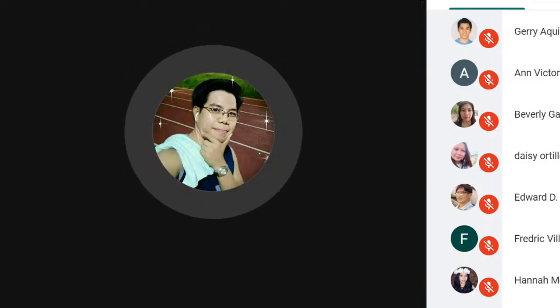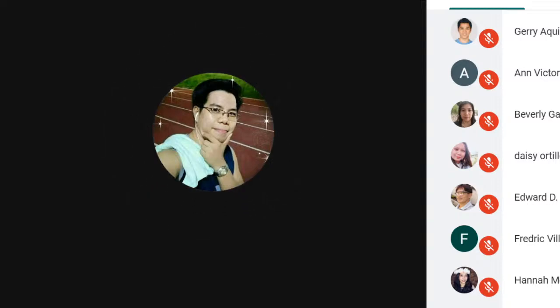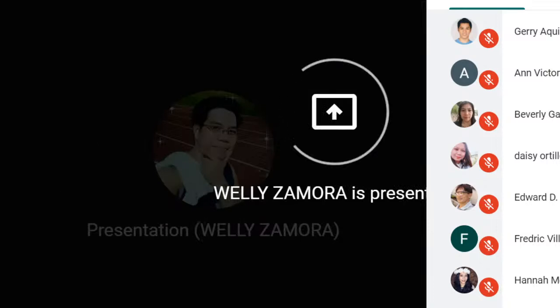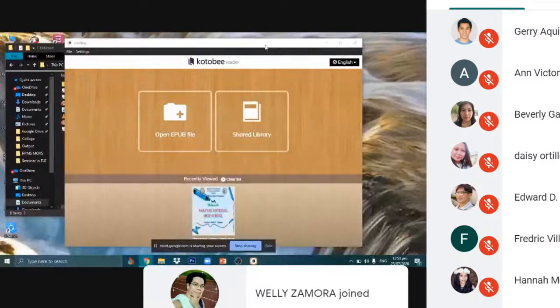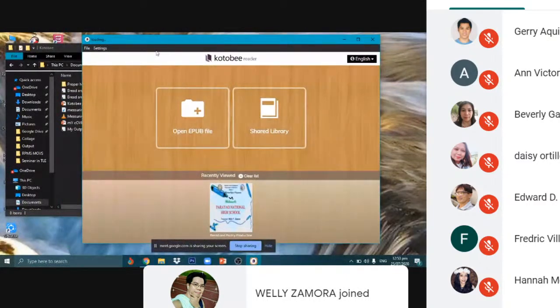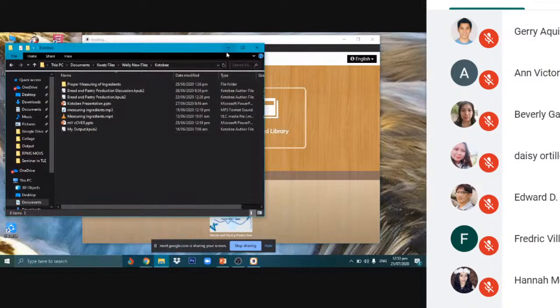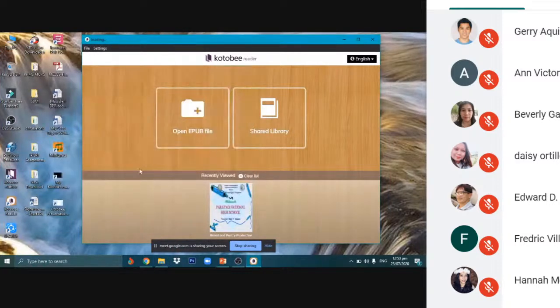So today we are going to discuss what this Kotobi reader is all about. Now that we have already done creating our e-publication file, now we have this Kotobi reader. A Kotobi reader is another application where we can open, view and read our created e-publication file from the Kotobi author. You just have to open your Kotobi reader from your PC, laptop, or cell phone.